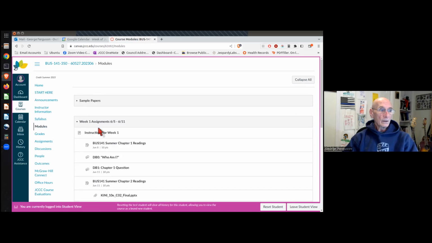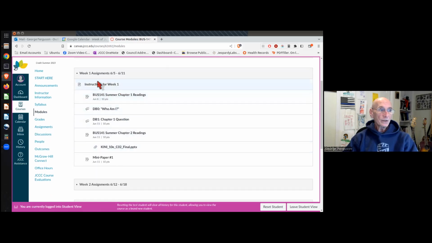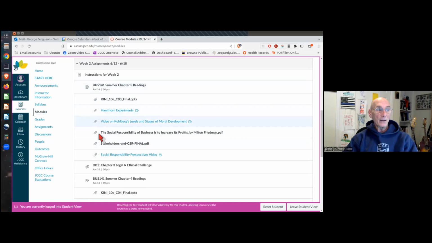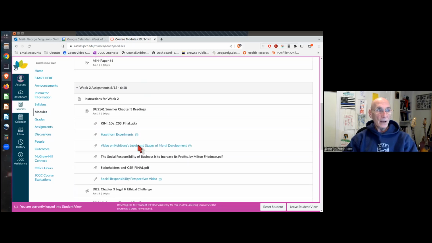If you're looking at the module, you'll see that there are instructions, access to the readings, discussion posts, the PowerPoints that go along with each chapter, and then access to the mini papers that need to be submitted. So everything that you need is going to be within the module. Some weeks there's going to be access to other documents or videos, things like this.